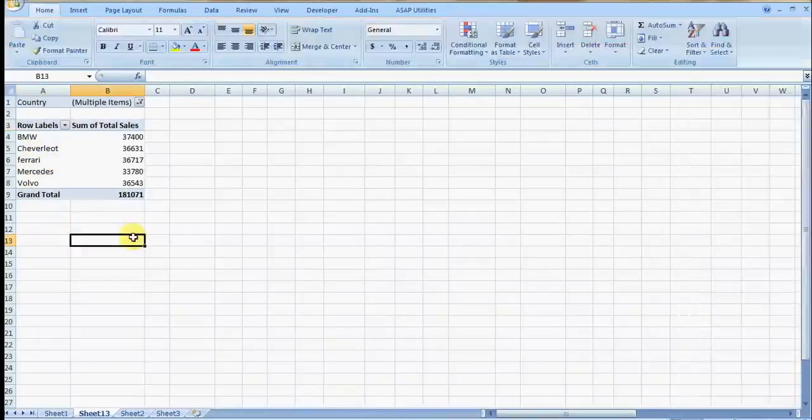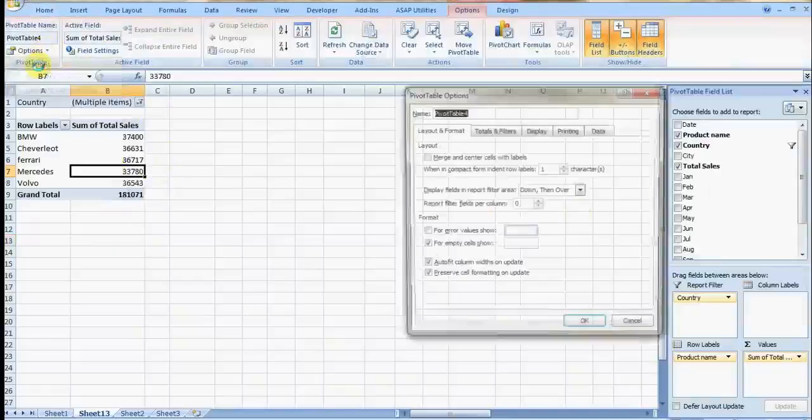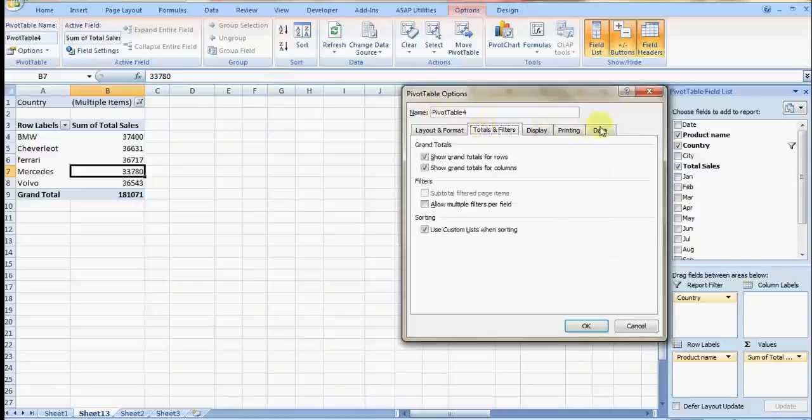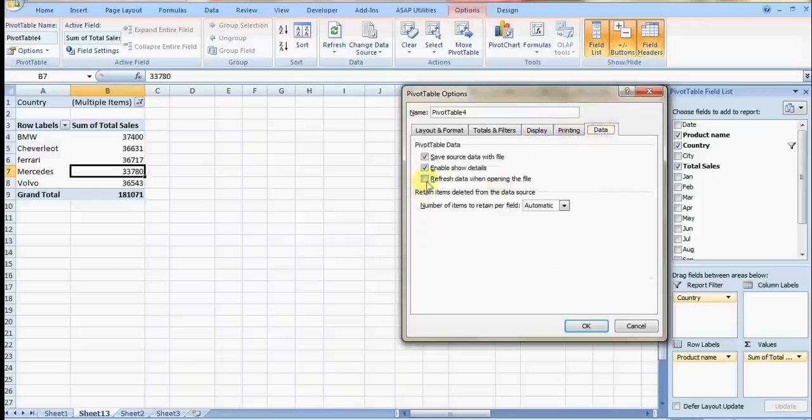So this is how pivot tables work. You click over here and you can even go to these options over here, and you show options, and you can name your pivot from here. Very simple things. And then you can choose one more thing which is very, very important: you can choose to refresh data whenever opening the file. So whenever you open the file, it will refresh the data.